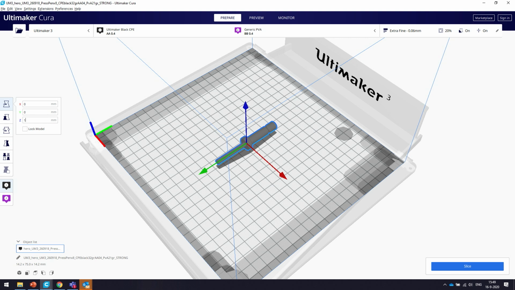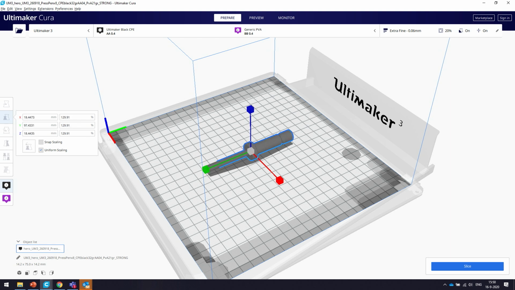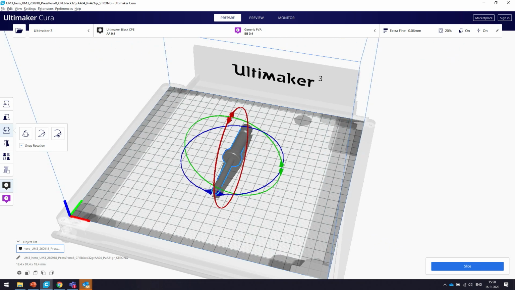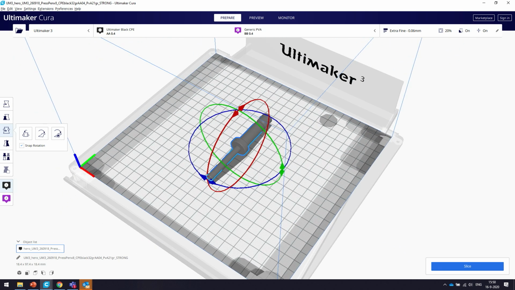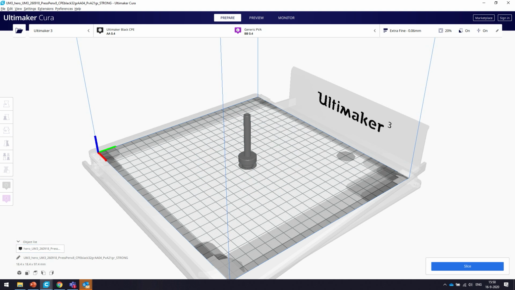So I will leave the Z to 1 because I will print support with it. And maybe I also want to modify the scale, so I can make sure that it's uniformly scaled, and then I increase it a little bit. And I can also use rotation. This is actually a nice feature that was contributed by field of view. So now you can see the arrows pretty well. And if I drag it like this, then the object will be rotated.